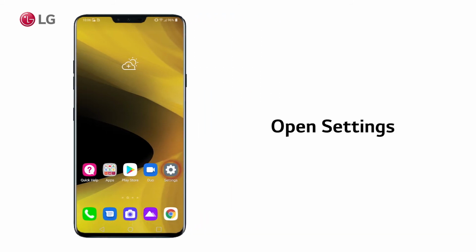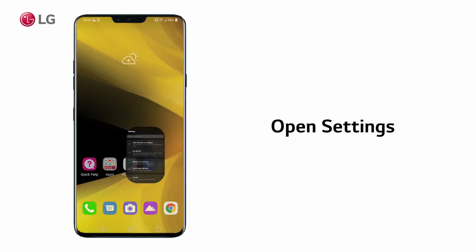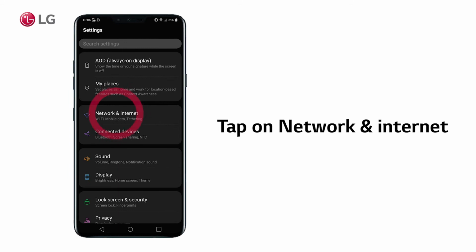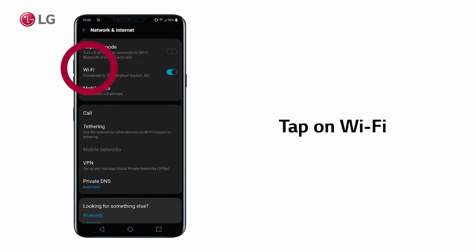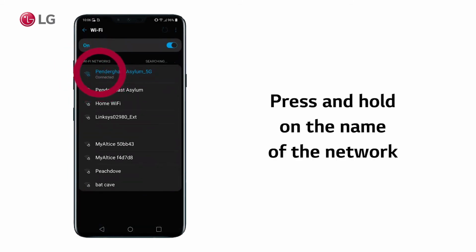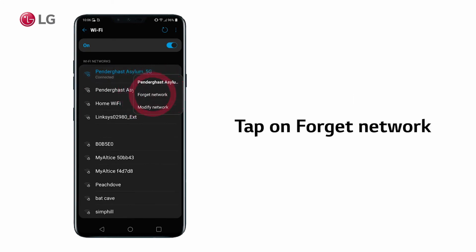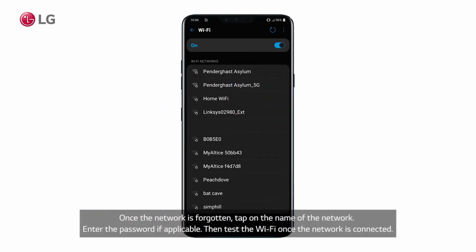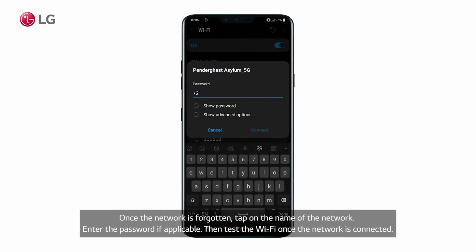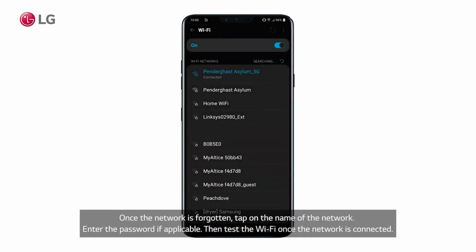To do this, open Settings on the phone. Tap on Network and Internet, and tap on Wi-Fi. Now press and hold on the name of the network. Then tap on Forget Network. Once the network is forgotten, tap on the name of the network. Enter the password if applicable. Then test the Wi-Fi once the network is connected.